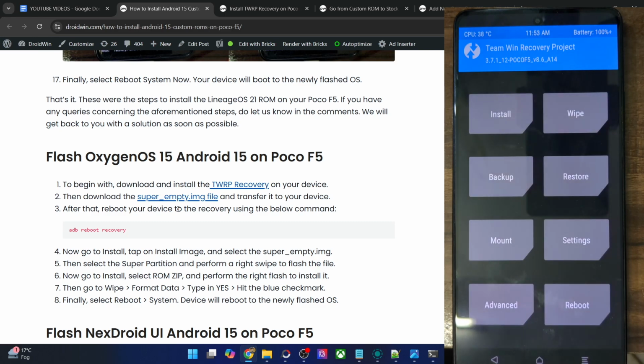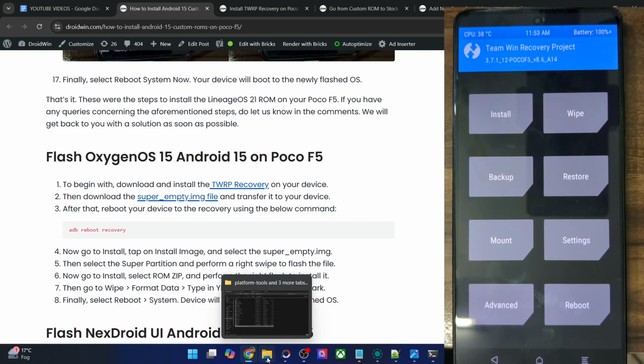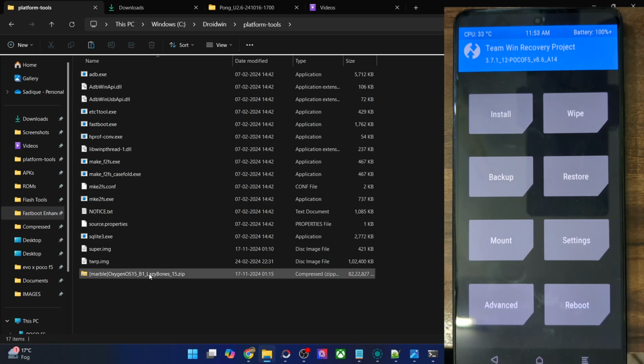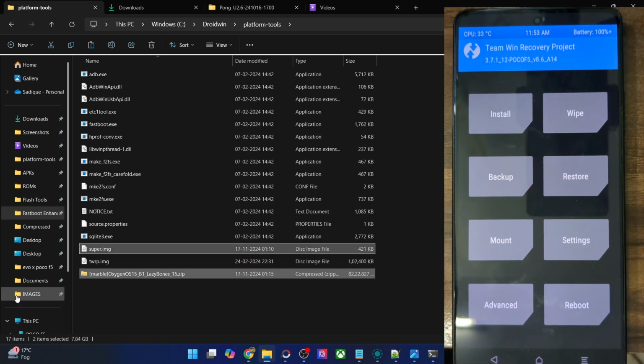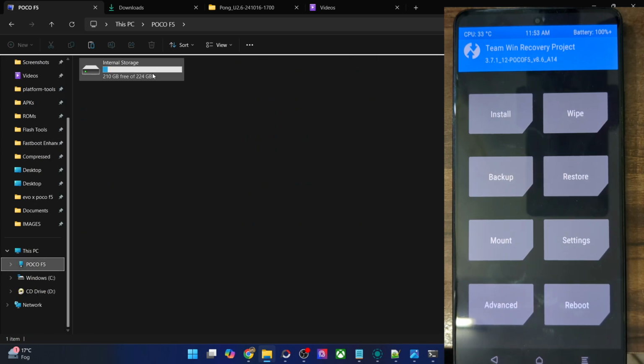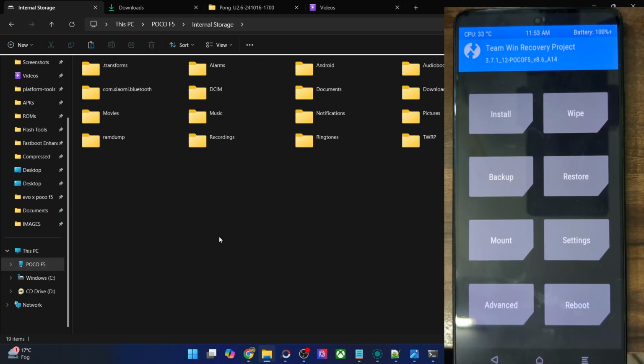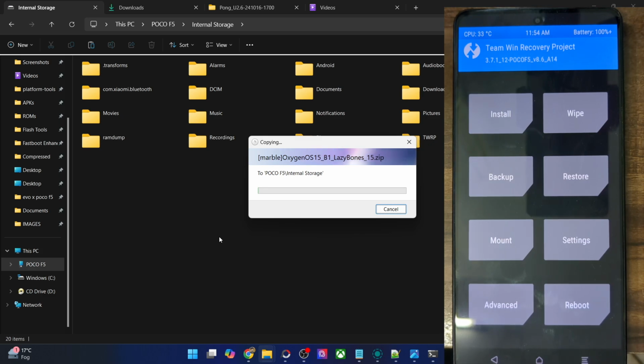And your first course of action is to transfer the two files, which is the ROM zip file and the super.img file, onto your phone. So this is the ROM file and this is the super.img file. So simply copy the file and paste it here on your phone. If for some reason your phone is not shown here, then you may also use the ADB push command or a USB OTG device if you have.